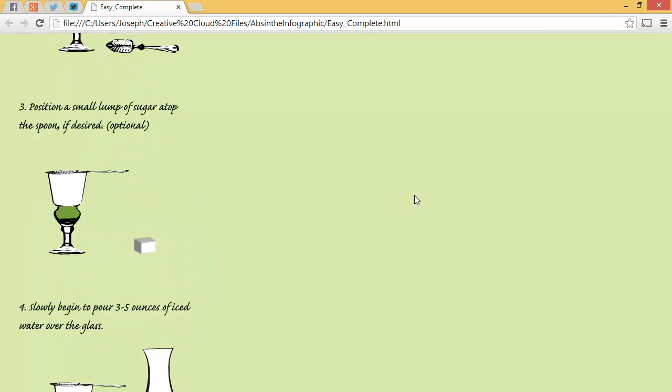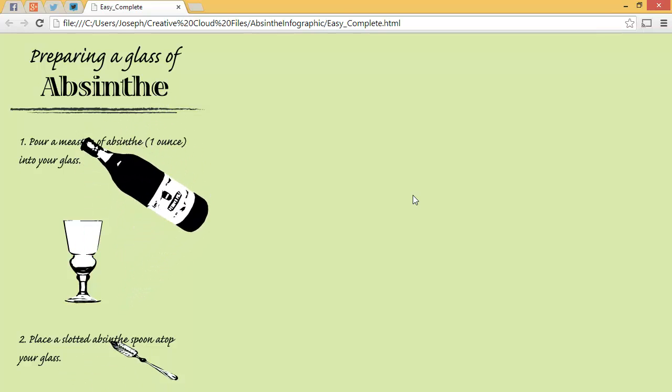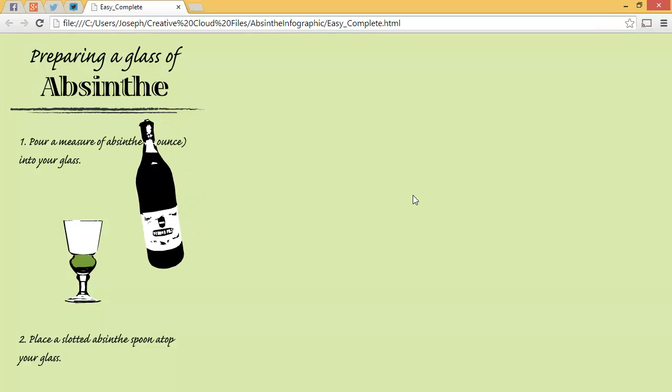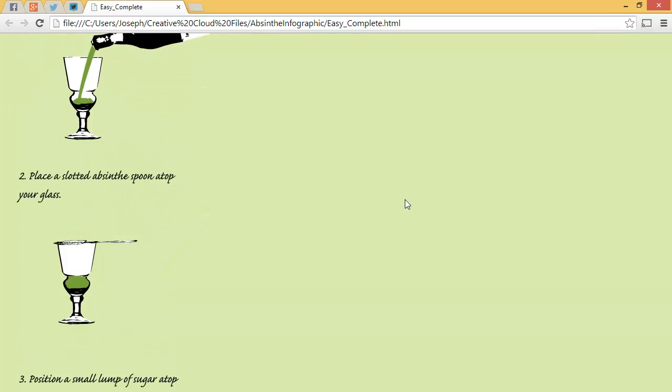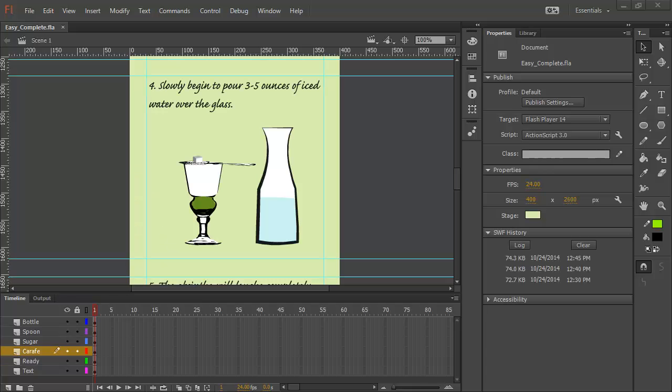So that is pretty much a good introduction on how to create these assets, lay them out in Flash Pro, and animate them to create a nice little infographic that is actually animated instead of being static.